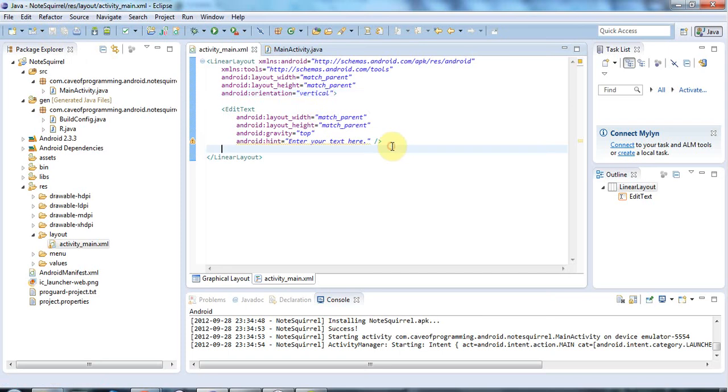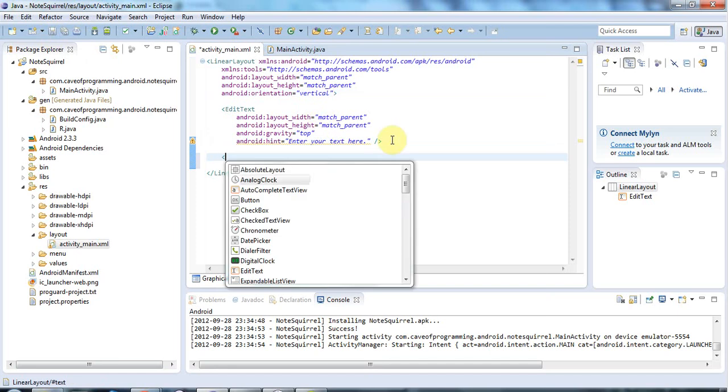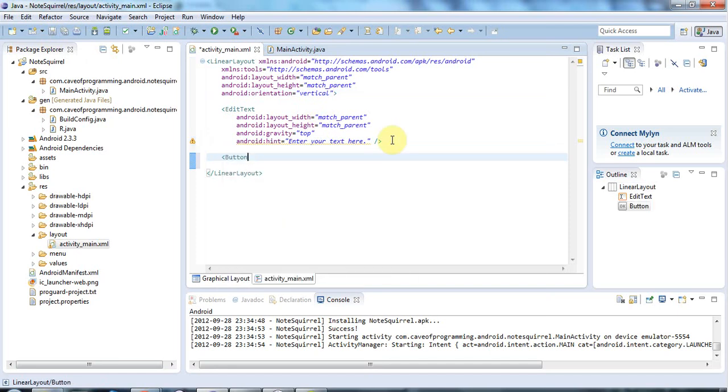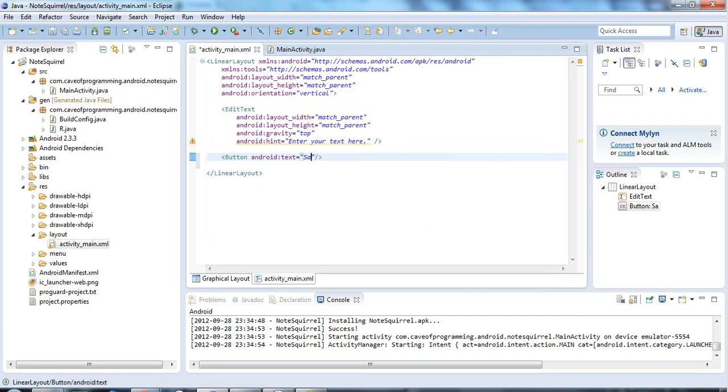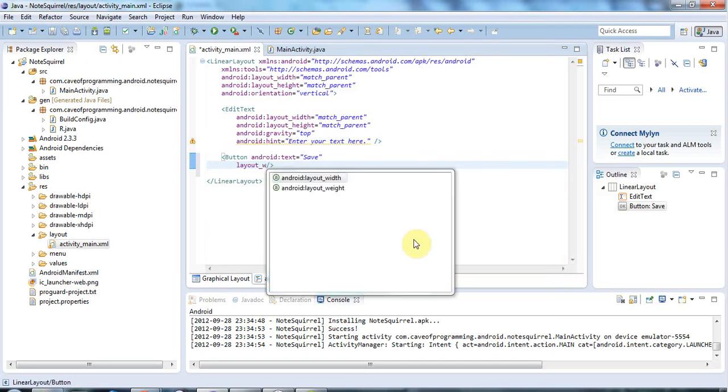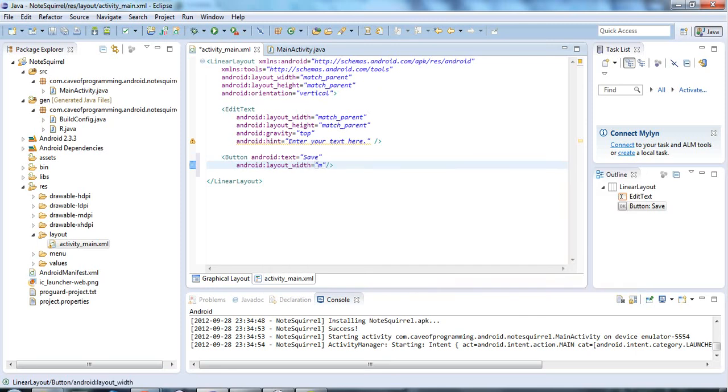And now that I've done that, I can add in the button. So I'll just type an angle bracket here, select button there and autocomplete. For the button, I'll add some text for the button to display on it, and I'll type the text "save" like this, and I'll set the width and height for the button. So I'll set layout width, and I'm going to set that to match parent.